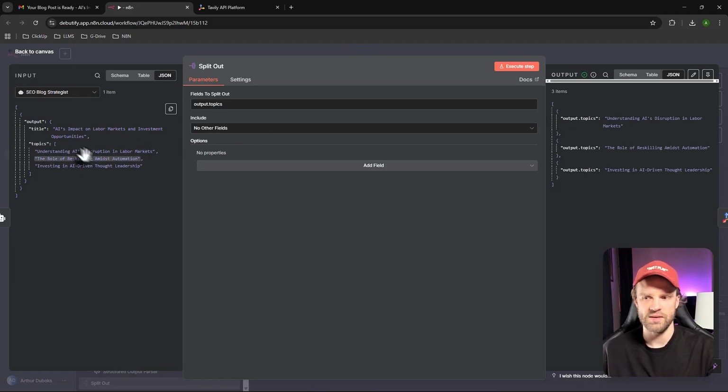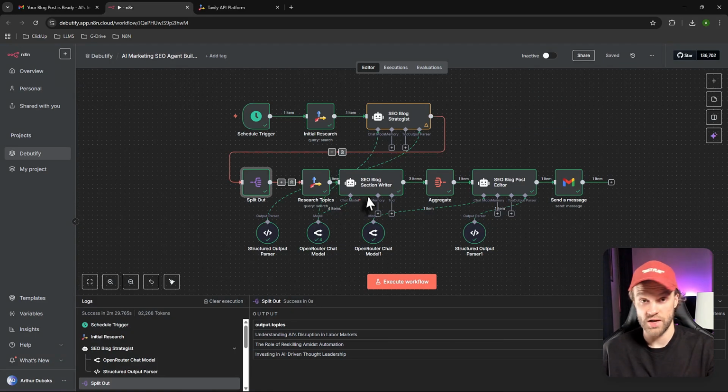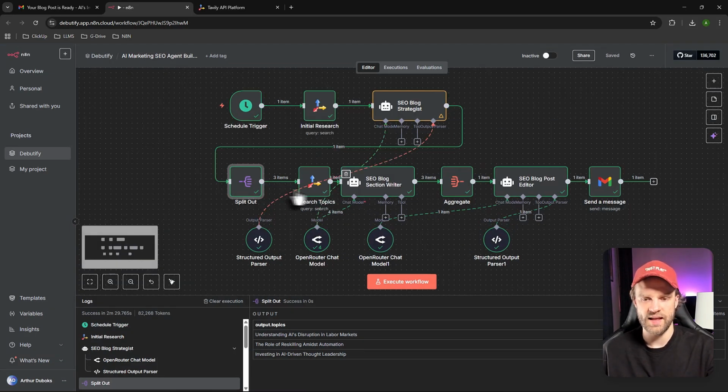So here you can see we have these topics, and they all are listed under a single array. So what we want to do, we want to split these 2 topics into individual output topics, right? So that's exactly what the split node does. It can split one thing into multiple things, which can be really useful for logic down the path, because then we're going to basically send all of this to our SEO blog writer, right?